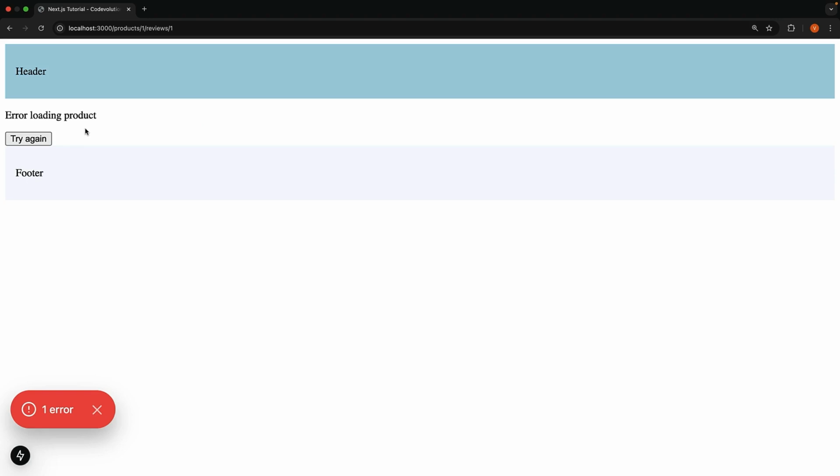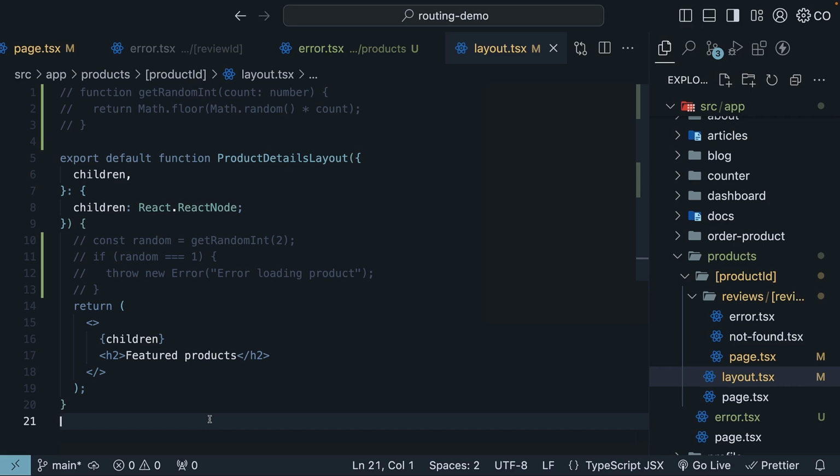The error boundary renders properly, replacing just the products route content while keeping the header and footer and other higher-level UI elements intact. At this point, I am pretty sure you have a question lingering in your mind.